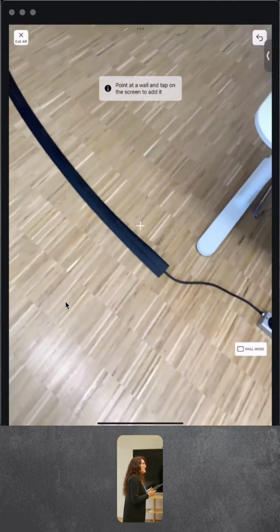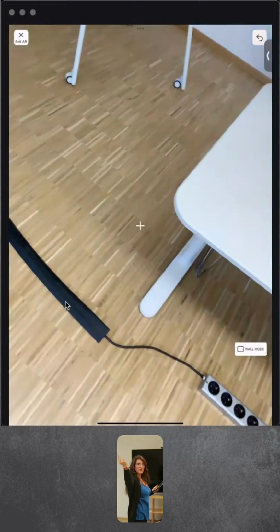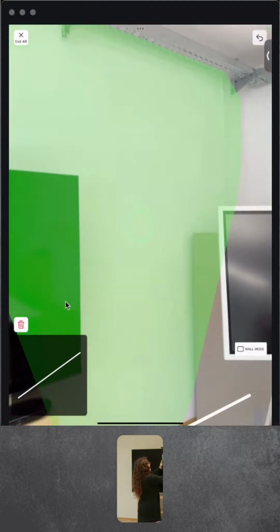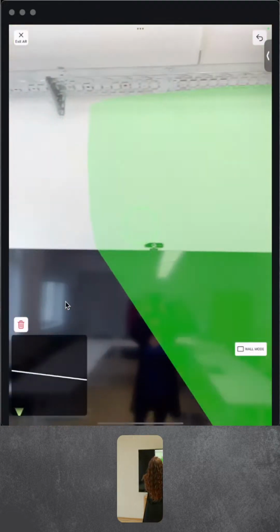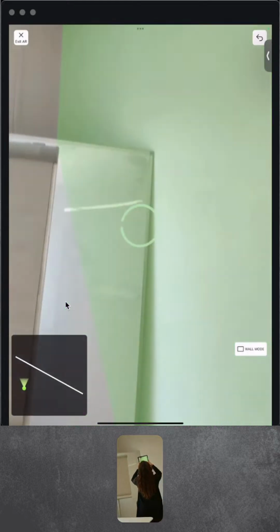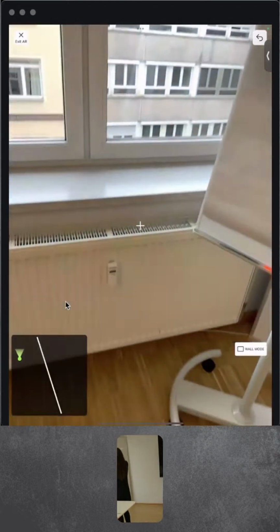Okay, maybe I could start and do the room from the other way around. So I will start from the window. Let's see if it's better. It's always an option. If you see that something doesn't really work, try the other way around. Sometimes you would think, yes, but why? But sometimes it really helps.